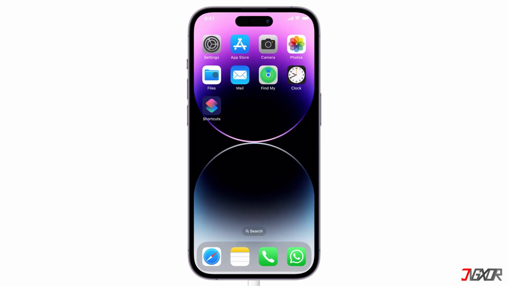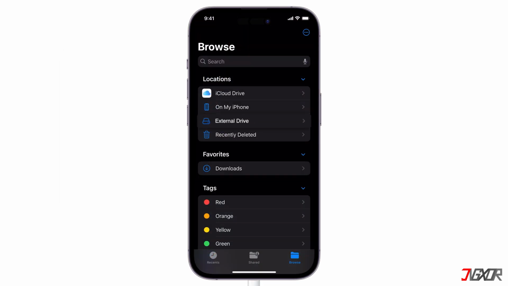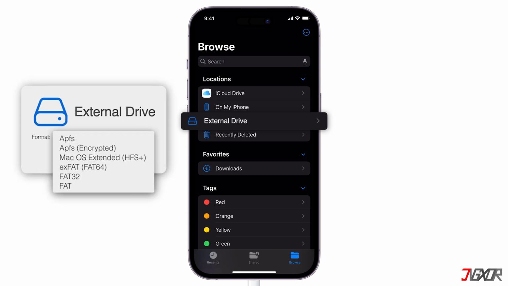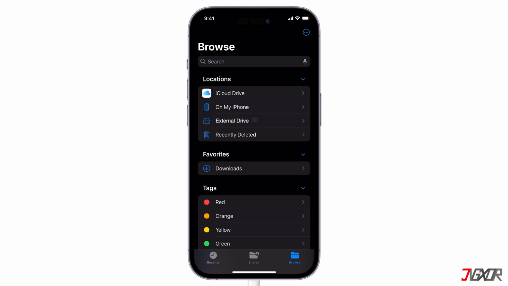Open the Files app on your iPhone and see if the external device is recognized and appears in the Locations panel. The valid formats required for your external drive must be APFS, APFS encrypted, Mac OS Extended, exFAT, FAT32, and FAT. Any other format won't be recognized by your iPhone.